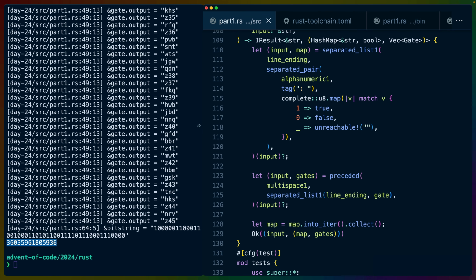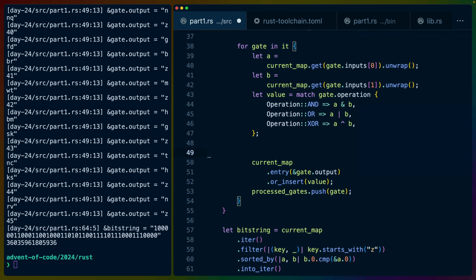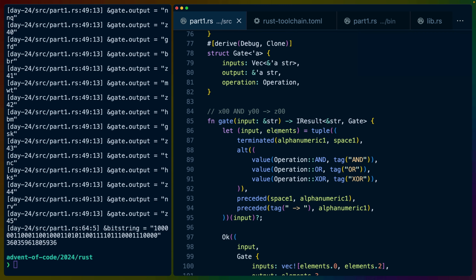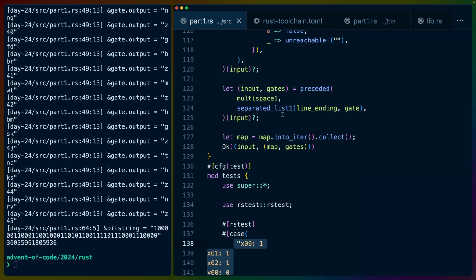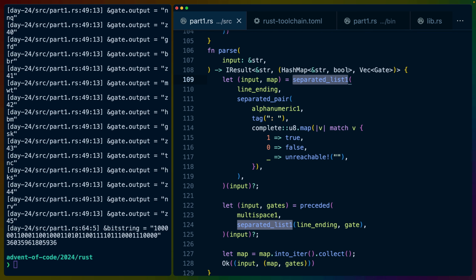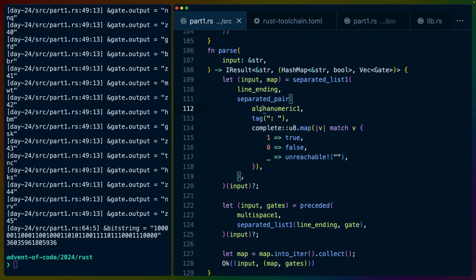So what did we do here? Let's get the outputs not logging out. Okay, so we wrote a small parser. The parser is basically separated lists for both of these. This is a gate parser. This is a tuple or separated pair. So we end up with a separated list that has at least one, separated by line endings. This is each line. Separated pairs on those lines with an alphanumeric start, a tag, space equals separator, or a colon space separator, sorry. Then a complete U8. So we're parsing a U8.